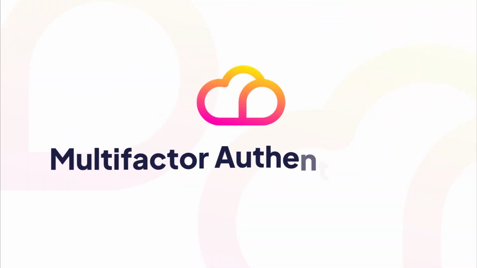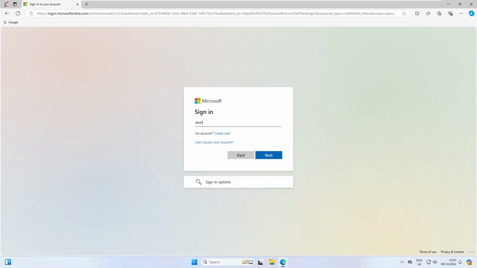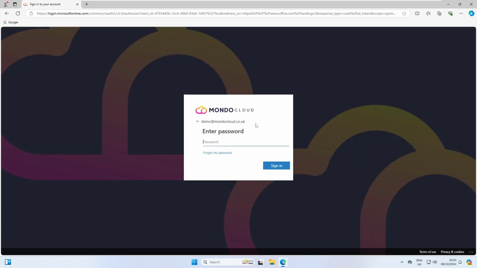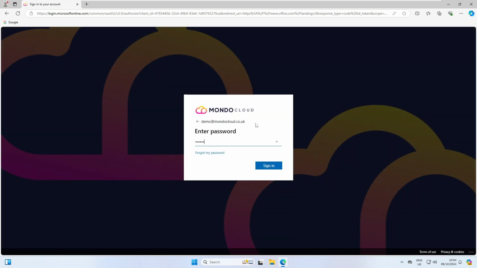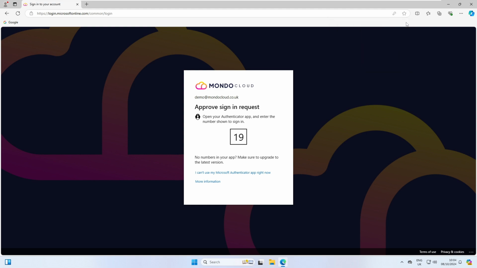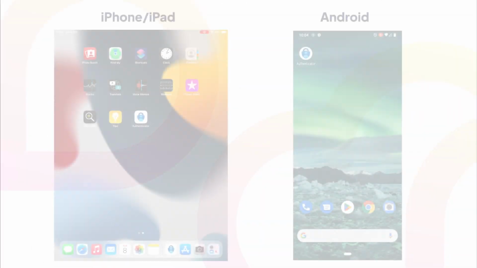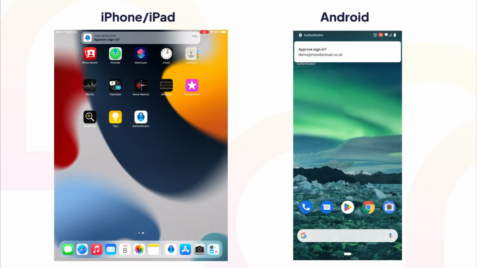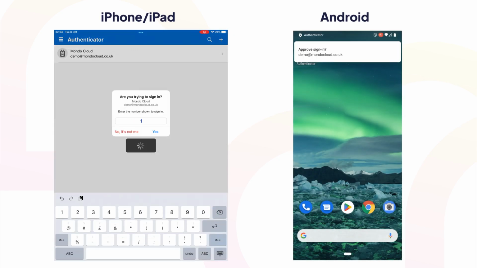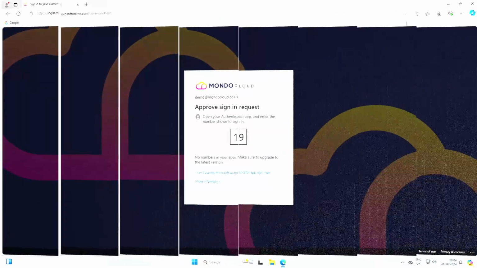Let's now take a look at multi-factor authentication in action. From time to time, you will be prompted by Microsoft 365 to satisfy MFA prompts, such as when you sign in from a new device, change location, or are accessing certain services. When prompted, like in this screen, simply open the prompt notification on your smartphone and enter the code you see on your computer. It's as simple as that.